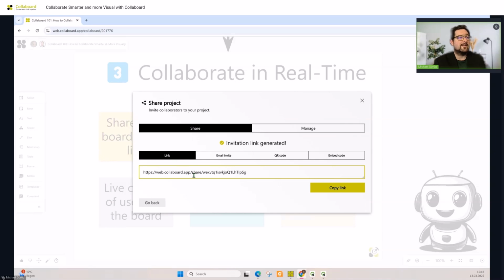Now I have this link. Most people share this link in an email, during the chat, in a video conference, or whatever. That's the most common way to bring other people to the whiteboard. There's another option. You can invite people by email. You can create a QR code. People can, for example, scan it with their mobile device, or you can even create an embedding code to embed a Collaboard inside another web-based application.